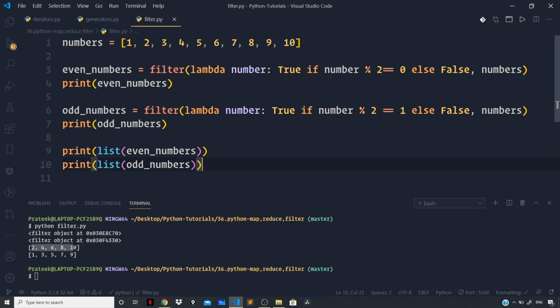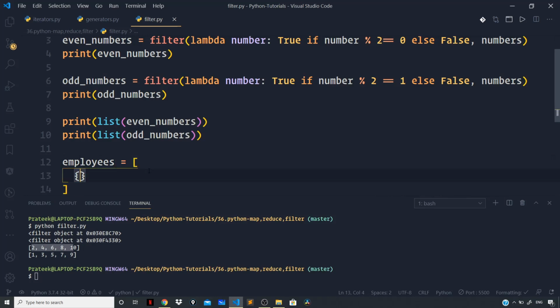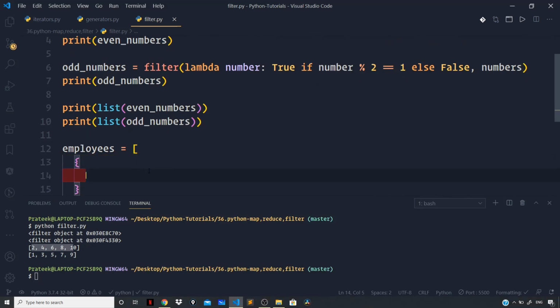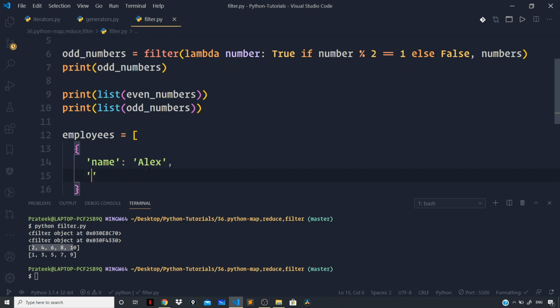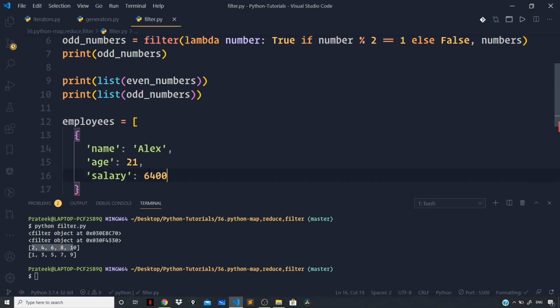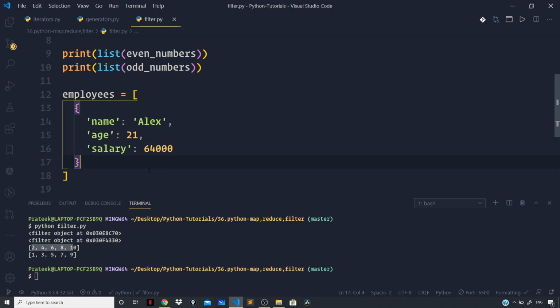Now let us discuss a bit more complex example of the filter function. Given a list of employees, I want to derive a new list of employees where the salary of the employee is more than 60,000. The main thing here is that each employee is a dictionary that holds the name, the age and the salary of the employee. So employees, and each employee will have a name, Alex, and age 21, salary 64,000.